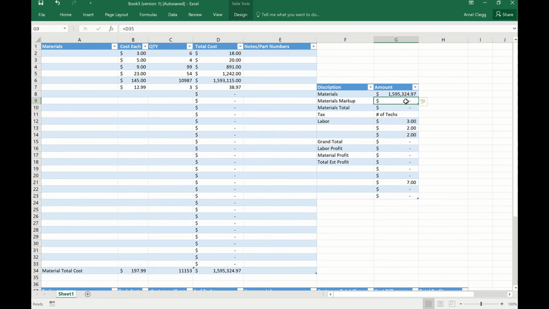Material markup. Whatever your markup is on your materials, let's do 15% here. I'm just putting 15% there so that I know it's 15%. That's so if anyone ever asks what your markup is, or your boss asks what's your markup, he'll look right there. He automatically sees that it's 15%.